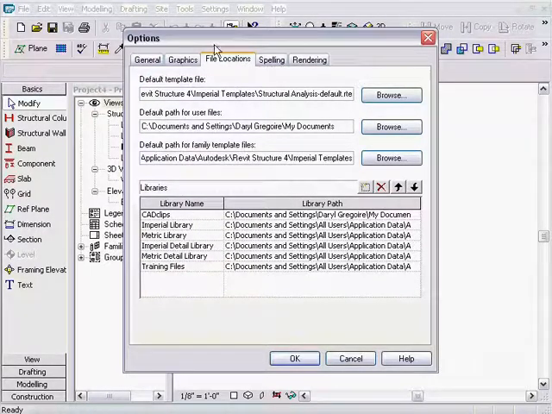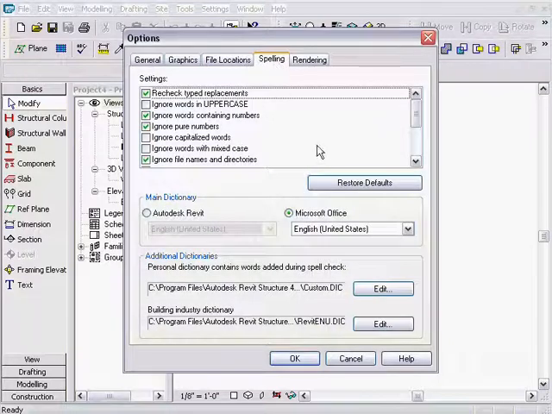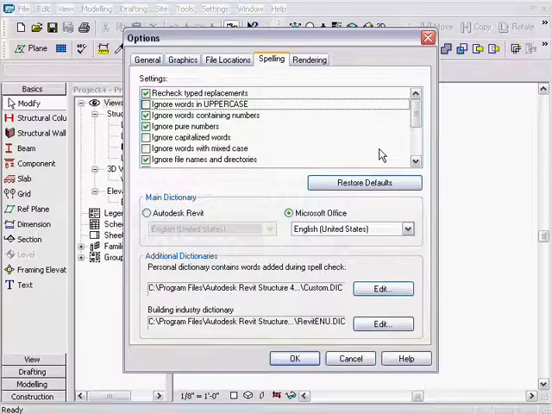So that's really neat. Everyone should do this. Spelling, pretty straightforward. Just some general settings on what it will accept and ignore and things like that. Have a look through that. Ignore words in uppercase, etc. Restore defaults if you want to restore the defaults.